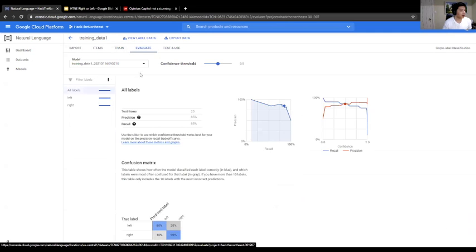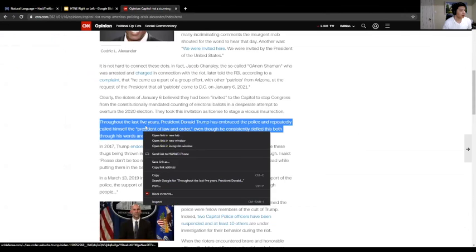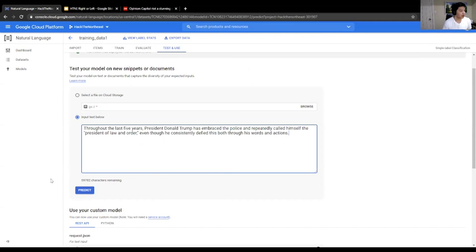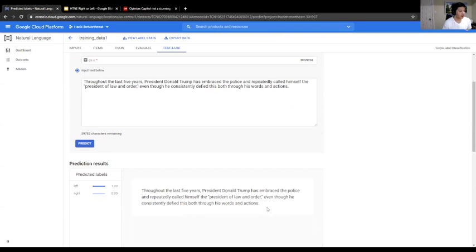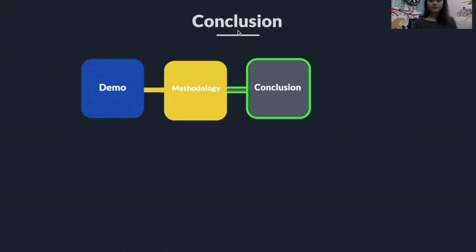And to evaluate it, we test it. And this is like a sample text. I'll copy paste this paragraph from this article, put it into here, predict, and it correctly predicts left. As you can see, throughout the last 5 years, President Donald Trump has embraced the police and repeatedly called himself the president of law and order, even though he consistently divides us both in his words and actions. This is a pretty left-leaning statement, so it successfully predicted the correct label.